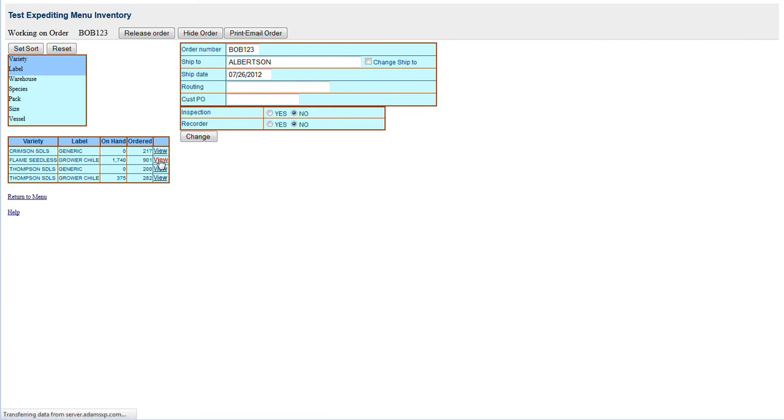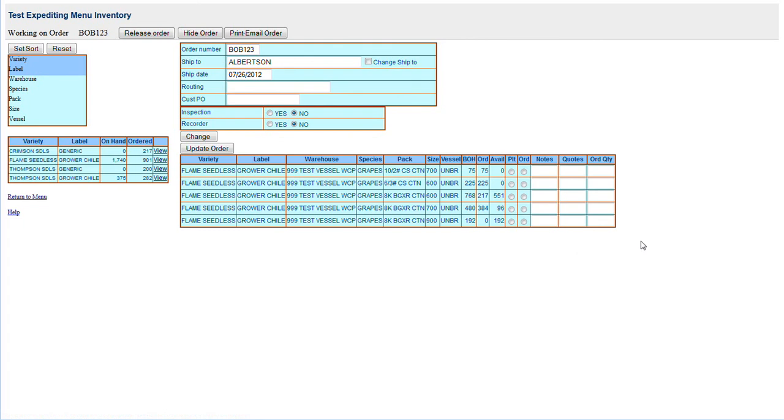Now we have no fruit, so here's an example of picking an inventory item, 1740 on hand. There's already been 910 ordered against it. And if we want to kind of see what's been ordered against it, we have these little boxes here. You click on them and it'll tell you that there are 3 orders against it. And there's an order of 96, 25, and 96.